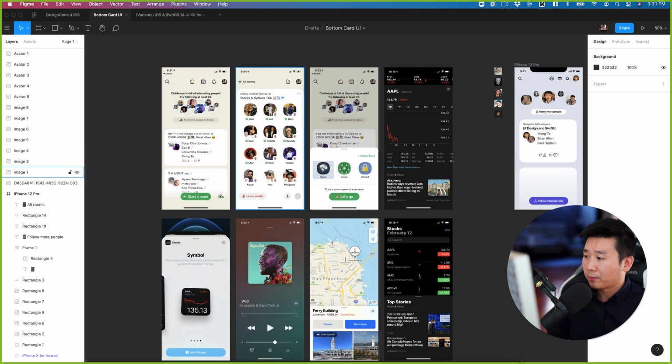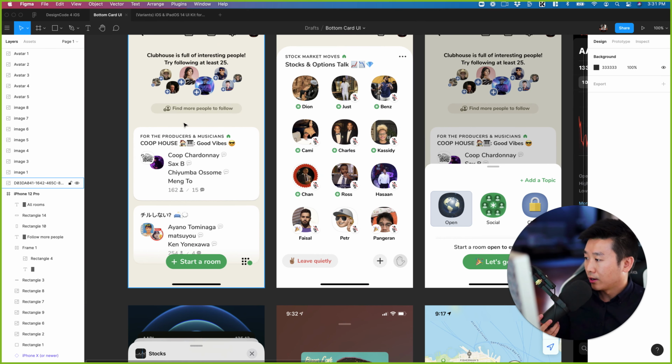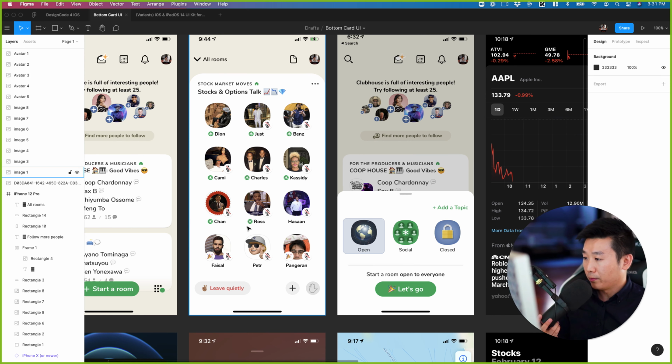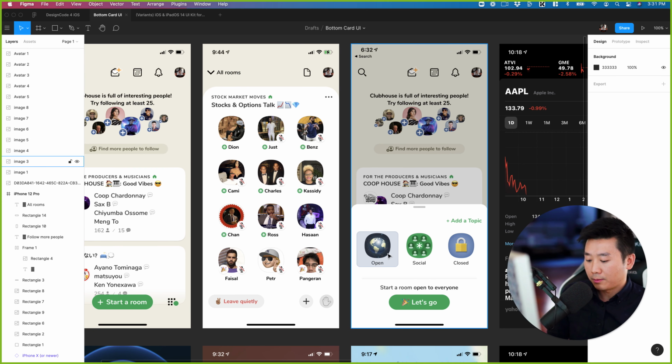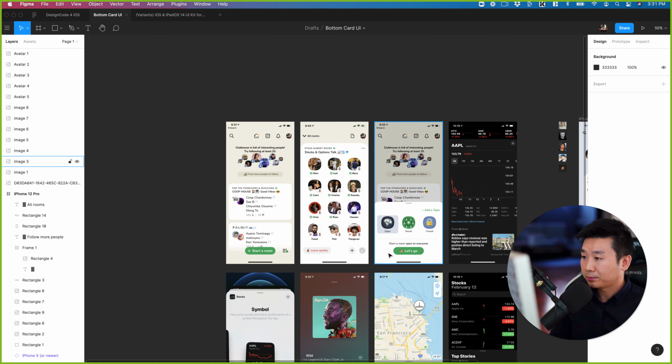For example, I gathered some examples here. When you tap on a card, it opens the room. And if you create a new chat, it's going to open the bottom card UI. So that's how I call it. I don't know how you actually call it in the industry.